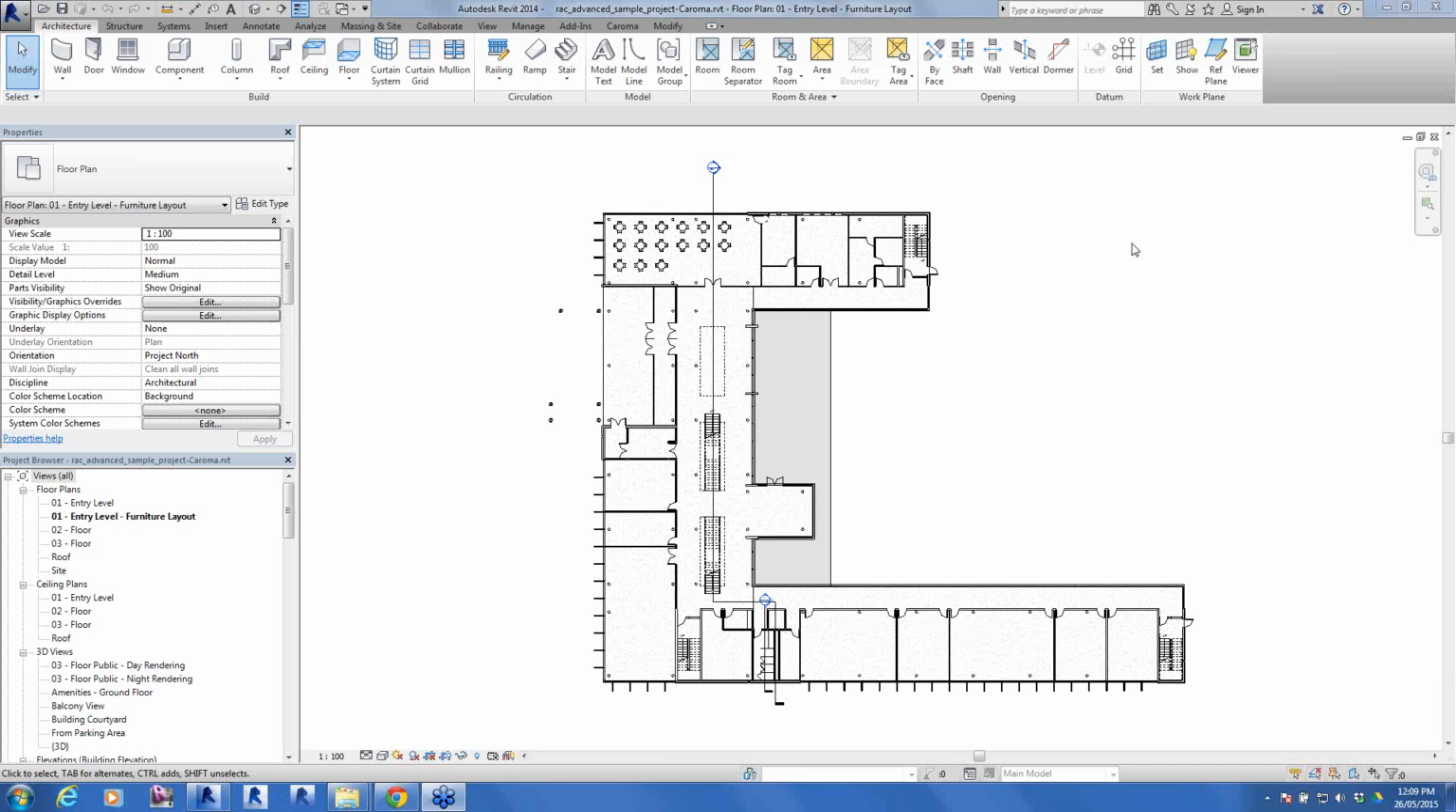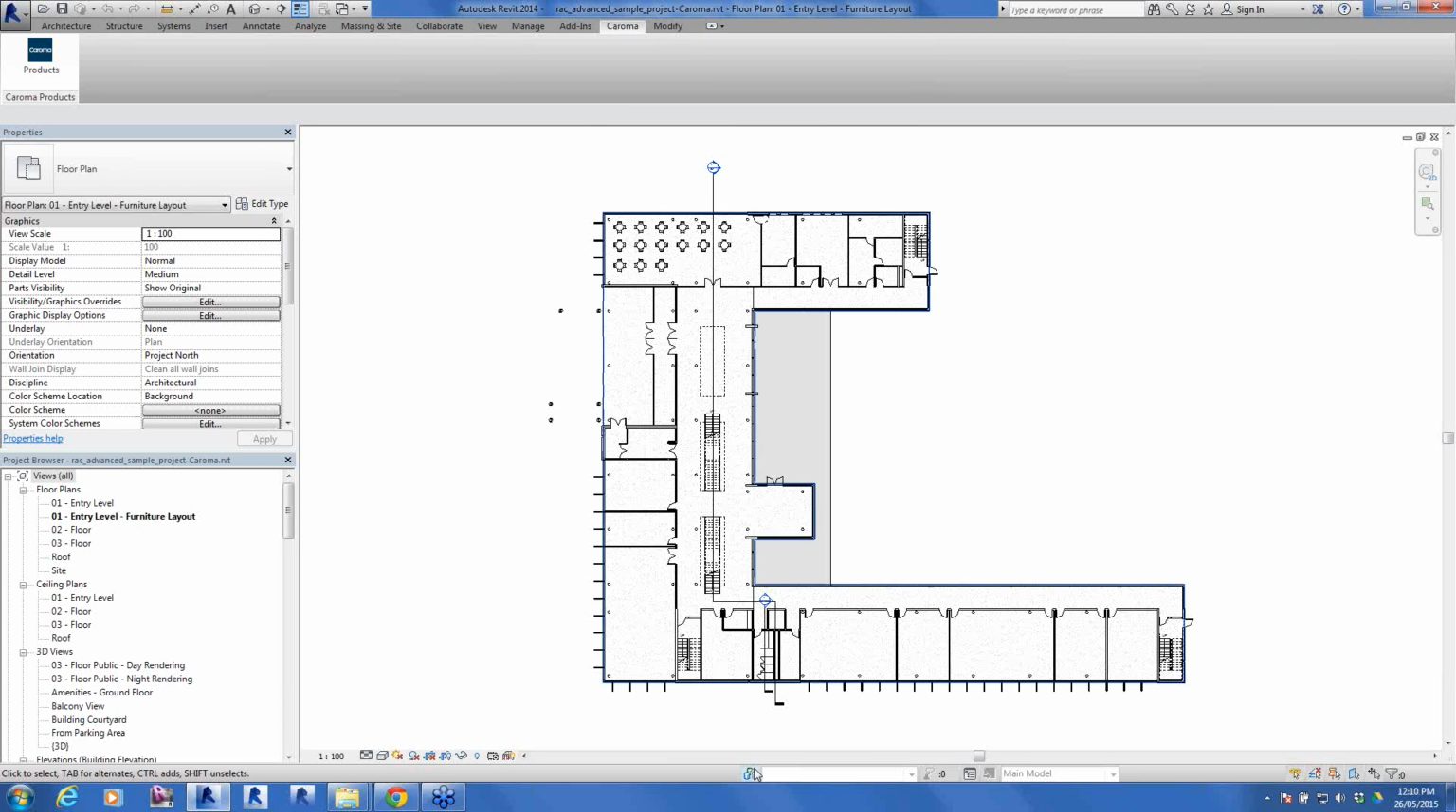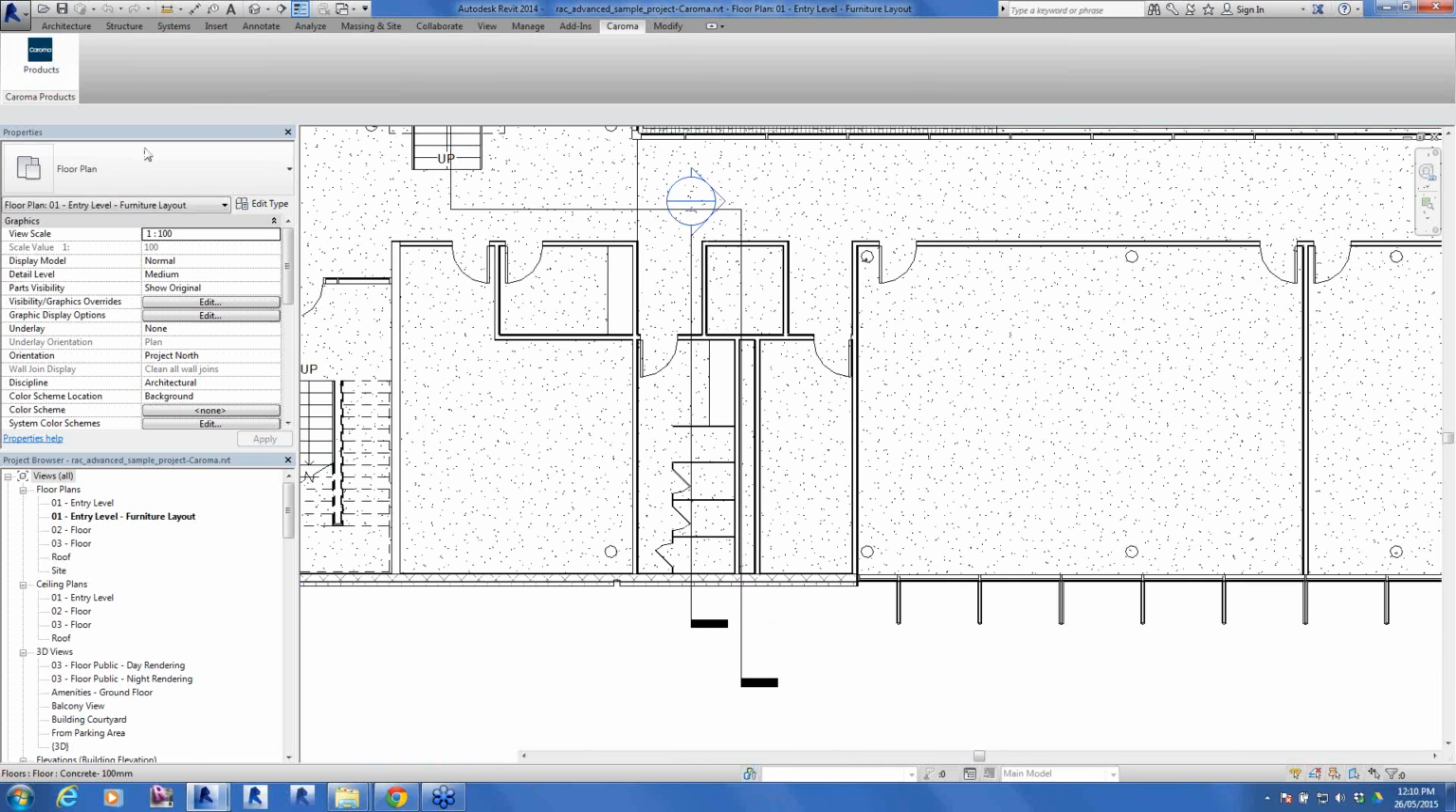If we go into Revit, I've just opened up the Advanced Sample Architectural Project. And you'll see once we've installed, we have a Caroma tab on our ribbon. And we can select Products.